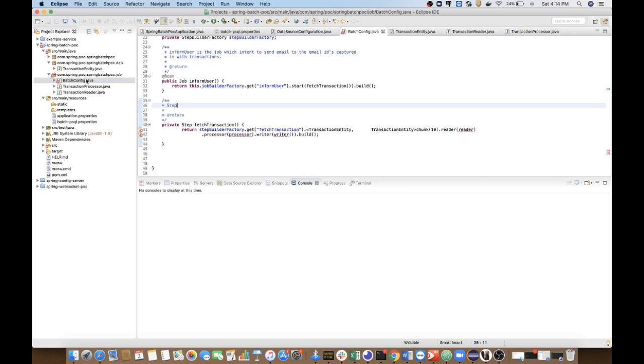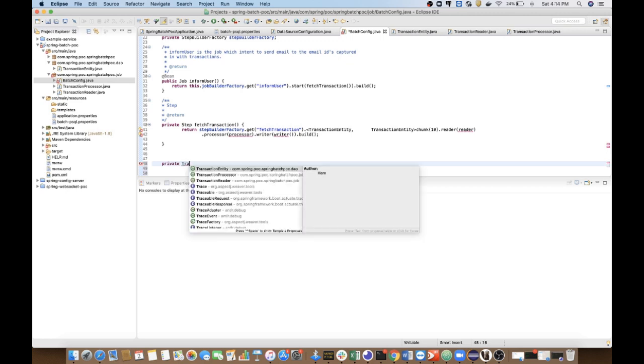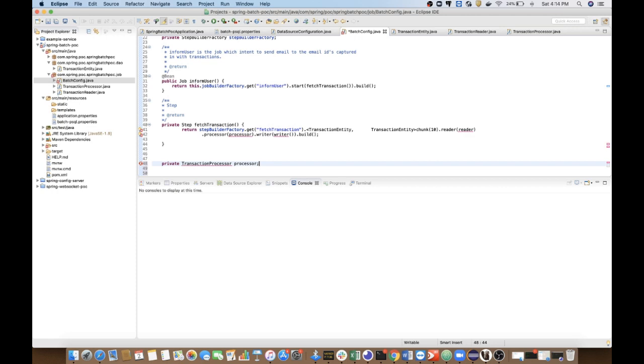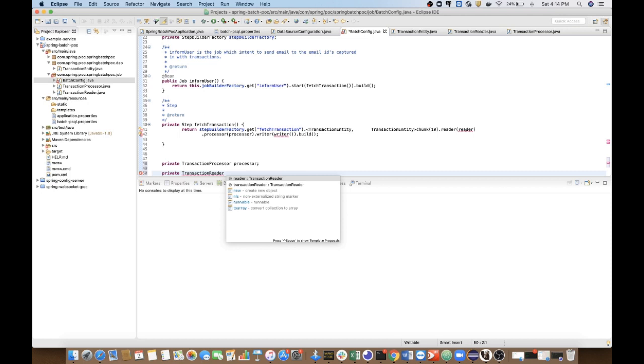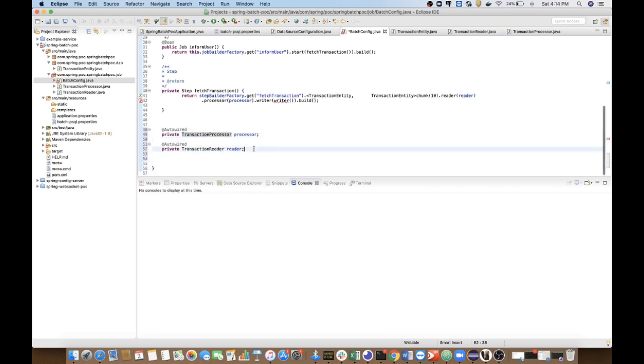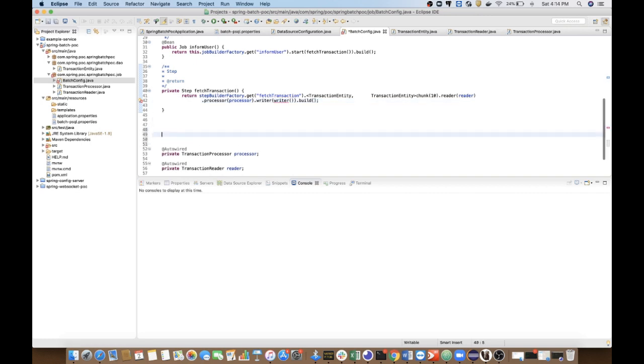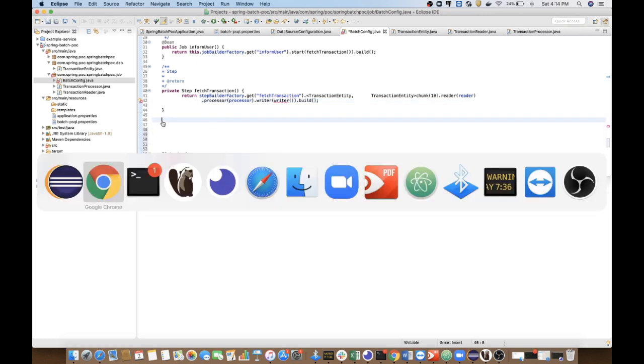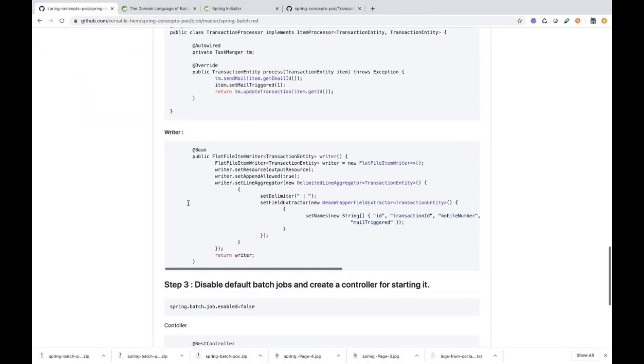Okay, so we have implemented the transaction reader and writer. So we'll give it here: private transaction processor, private transaction reader, and so on. Now we need to write down the writer. Instead of implementing our own writer, we will use the flat file writer. It is already here, so we need to put it here.